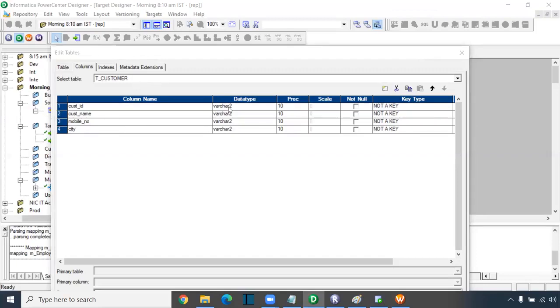Create this table. Customer ID is number data type. Customer name is varchar2, we can go for 50 characters. Customer mobile number is also a number data type. City is varchar2, you can go for 50 characters.